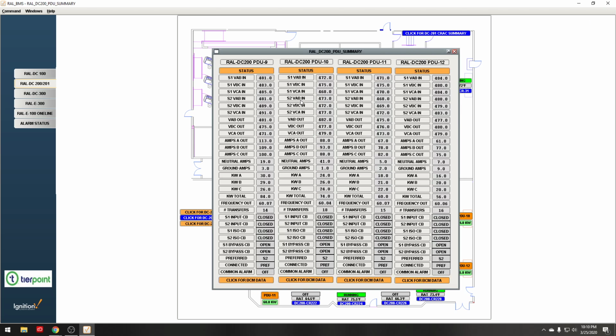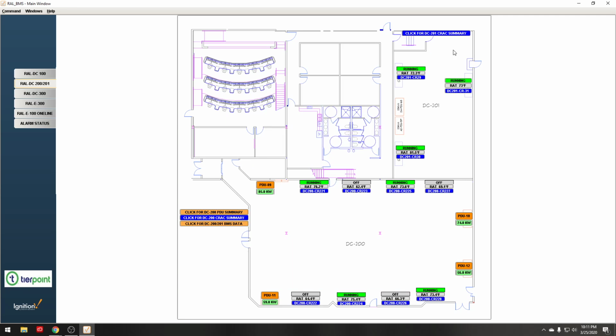We have our PDU summaries, where we can monitor the status of our static transfer switches that are in this space, as well as our BCMs. So provided everything is good, it's going to be nice and gray. Whereas if we had different operating conditions, we would actually see red blinking here. We'd see common alarms and preferred sources and things.